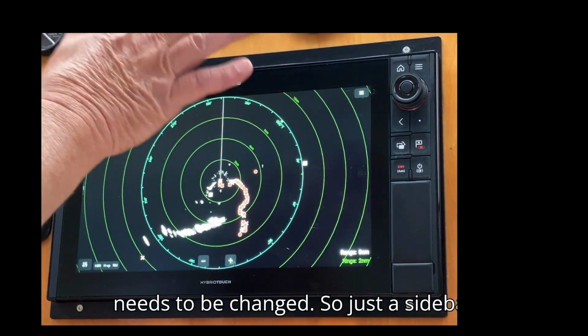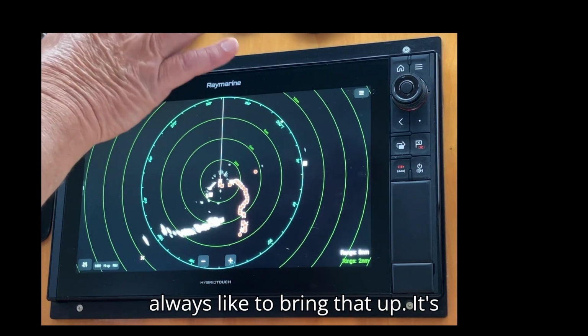So just a sidebar, has nothing to do with this system, but I always like to bring that up. It's important.